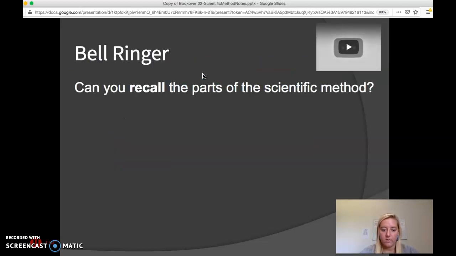Here's your bell ringer. Can you recall the parts of the scientific method? So for this one, you will write the date on your box of bell ringers. So today is August 21st. And then you are going to write however many numbers you think there are in the scientific method and what you think the parts are. This is just a way to gauge your knowledge. Please just write those down.